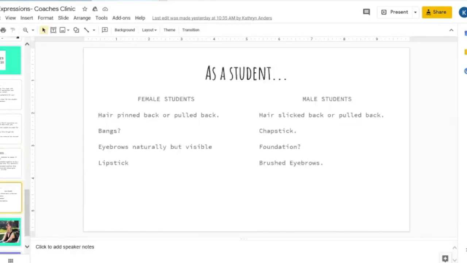As a student, in order for everybody to be able to see the facial expressions, we think that showing the whole face is important: hair pinned back or pulled back, no bangs unless you're going to have them to the side. Eyebrows are natural but visible. I have almost translucent eyebrows, so I always have to put on an eyebrow pencil. That might be something that a parent wouldn't teach them, so we may have to show them how to use an eyebrow pencil.